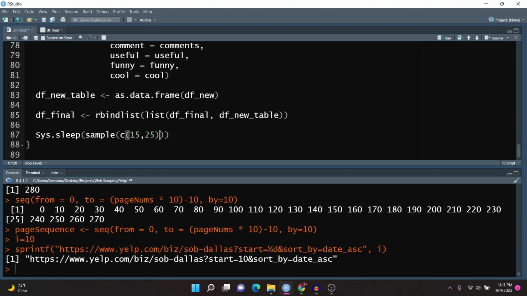So what this means is this is going to generate a random value between 15 and 25. And it's going to use that value as the number of seconds for the code to sleep before it moves on to the next iteration. Now, of course, you could make this a smaller range, but I'm only doing this so that I make sure that my IP address is not banned whenever I'm scraping a lot of pages.